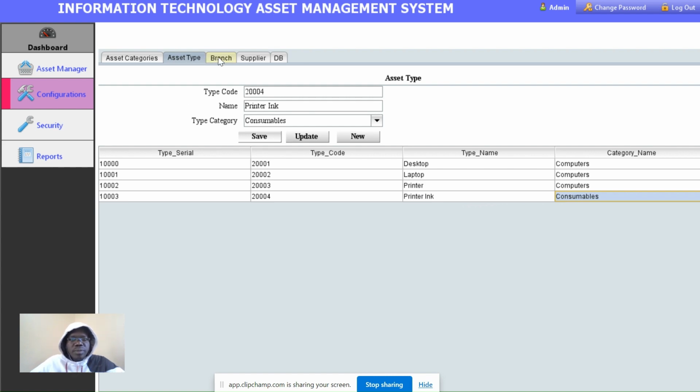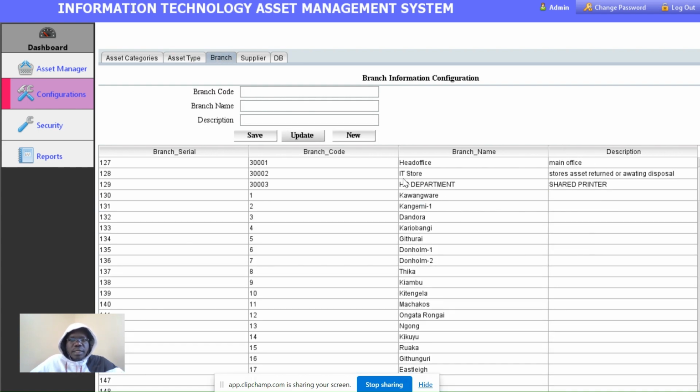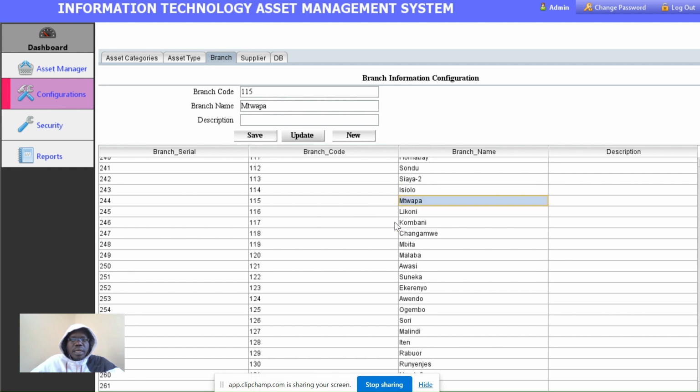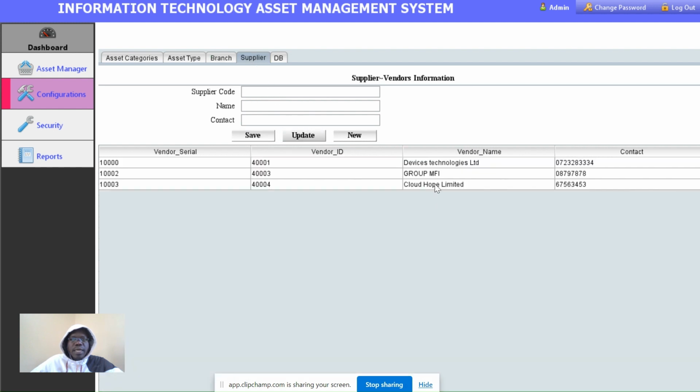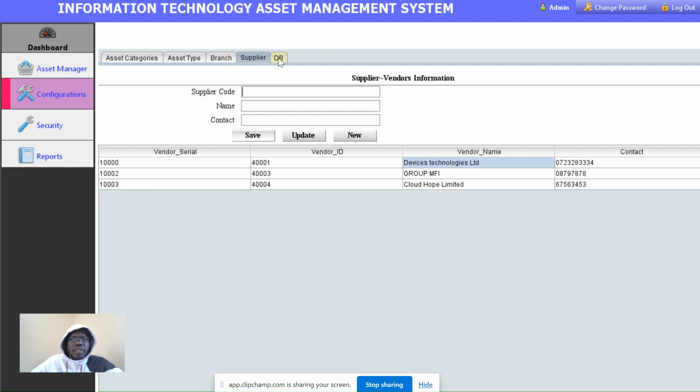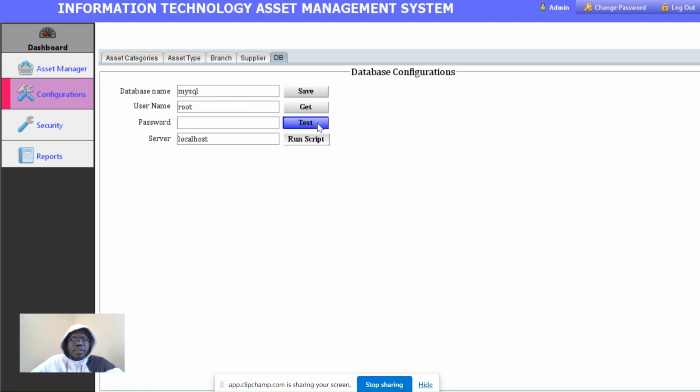Then we have the branches. It is at this point where you can add all the branches that are needed, and the organization of the branches. Then we have the supplier. You will add the names of the suppliers who usually supply you with the information technology assets. Then this is the database configuration. This is just for the admin to check if the database is configured well.